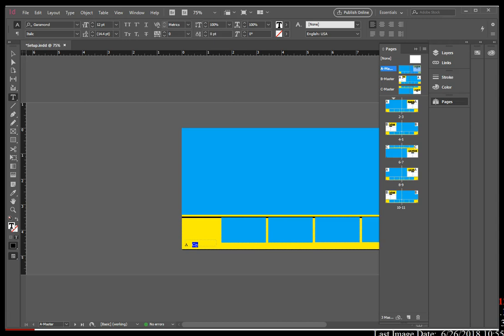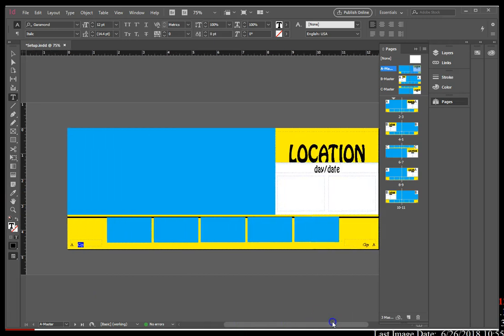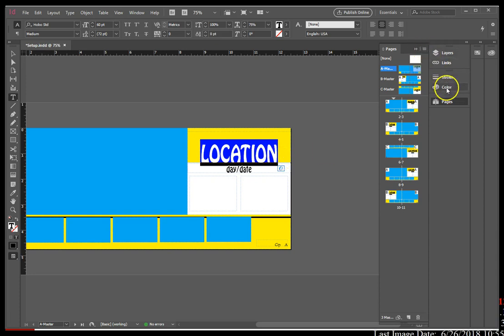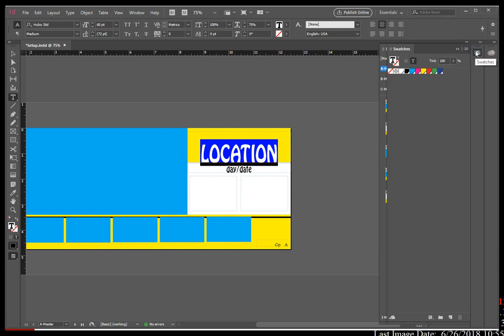Number 4 says double click the word location to select it. So let's move over. And then we're going to double click the word. Let's try and use our type tool to double click it. So that's going to select the entire word. And then we're going to click the swatches panel. Then click paper.